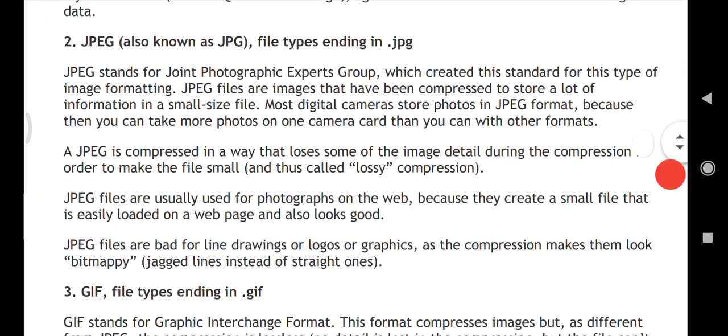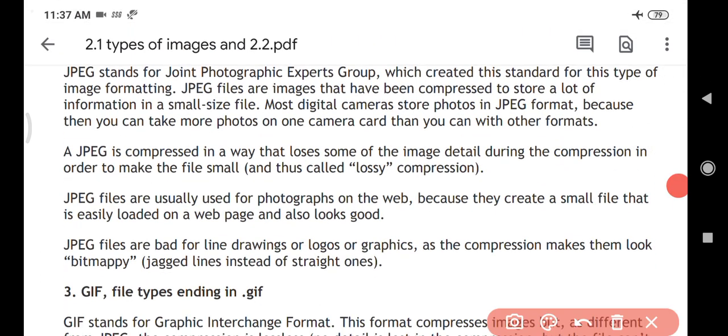Second type of image is JPEG. JPEG stands for Joint Photographic Experts Group, which created this standard for this type of image. JPEG files are images that have been compressed to store a lot of information in a small file size. JPEG file size will be very low as compared to TIFF.